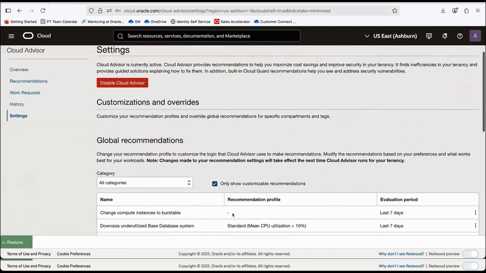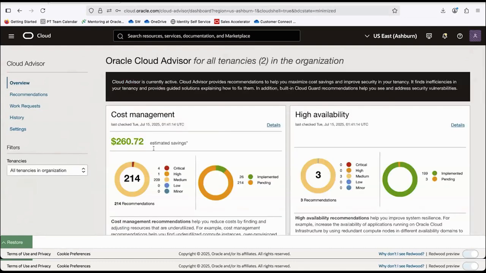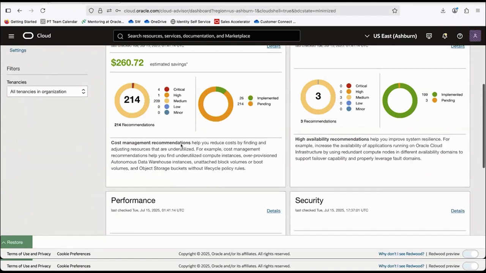But that is your cost analysis, so getting insight more into your cost and usage. And this is also Cloud Advisor, really helping you in these different areas around cost management, high availability, and performance. And yeah, with that, I will pass it back to Jason.